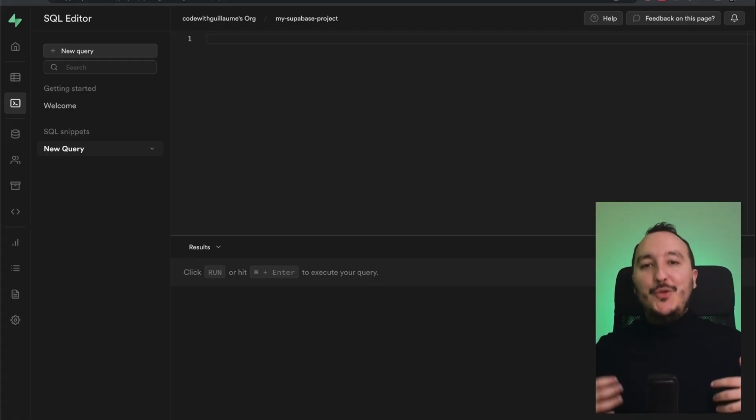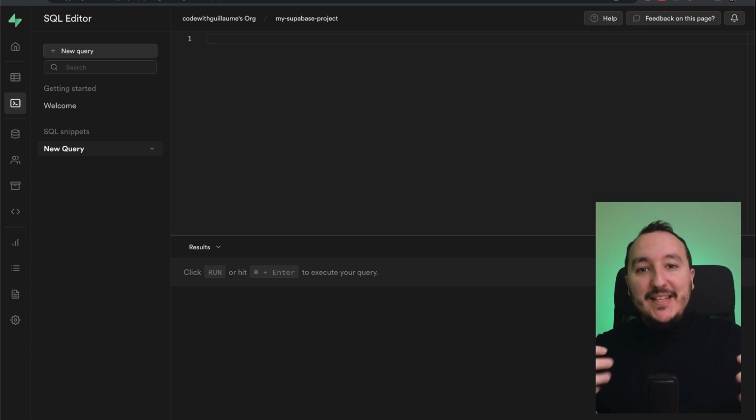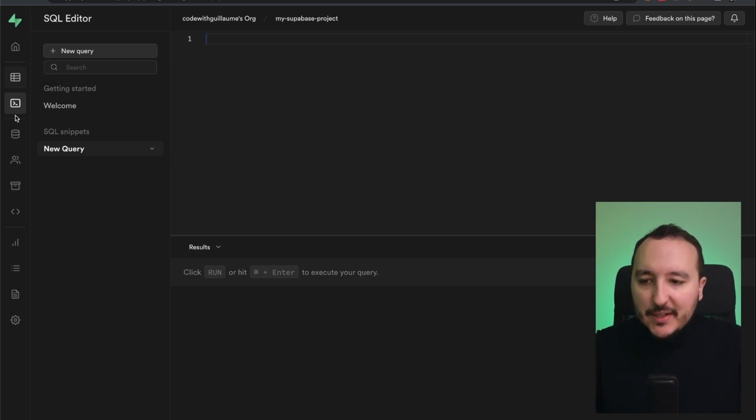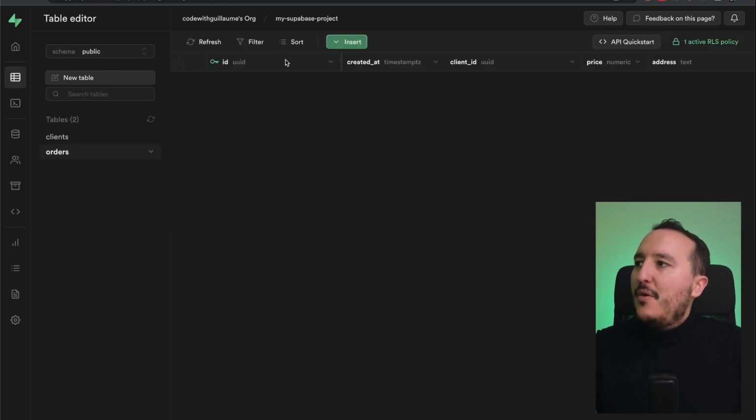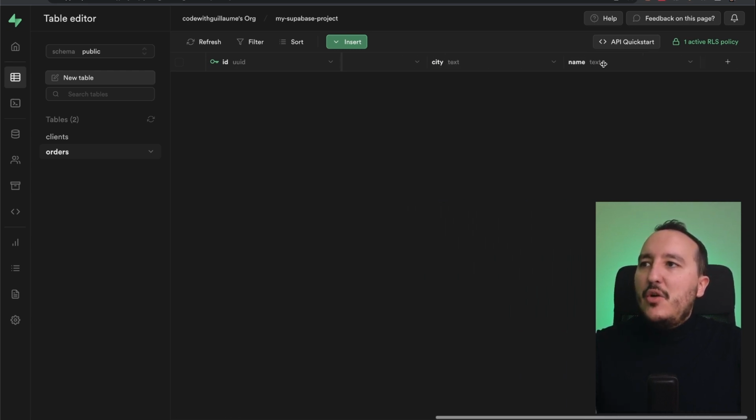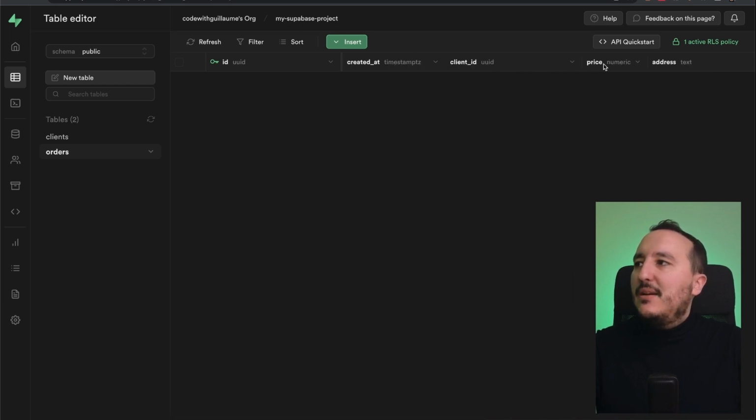It is time for us to look at the core feature of Supabase, which is actually to read, insert, delete, or update elements inside our table. Okay, so right now I'm on my Supabase instance, and I currently have one table called Orders. And Orders is composed of an ID, created at, client ID, price, address, zip code, city, etc., etc.